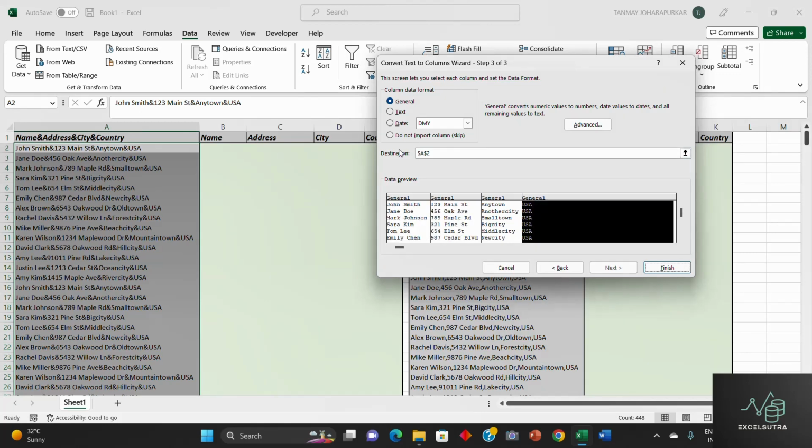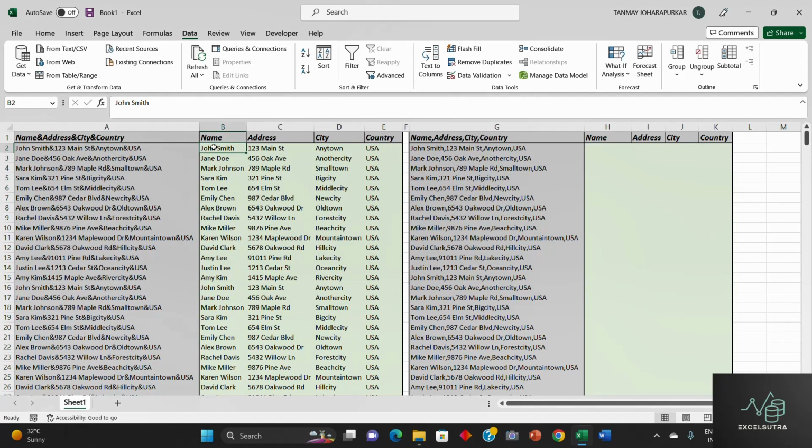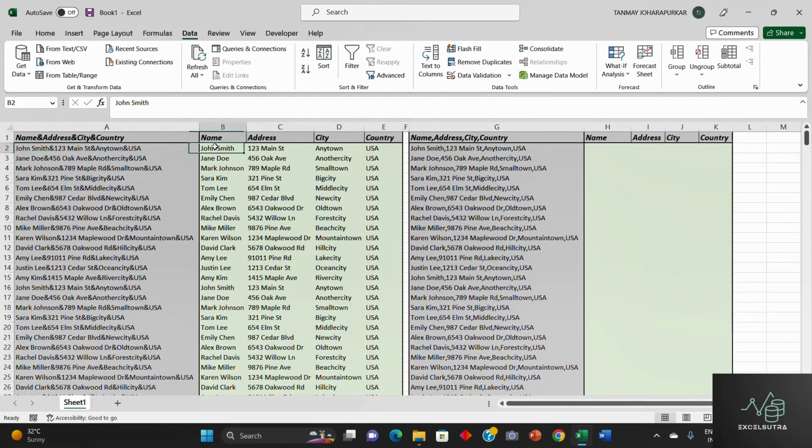Now in this I'll give the destination. By default it is taking the first column which we have selected, but we want the destination as this B2 cell, and I'll say finish. And it is asking there is already data, do you want to replace it? I'll say yes, because I don't care about the data which are in columns B, C, D, and E. I'll say okay. And now here what it did is it worked on all data and gave me name, address, city, and country in different columns.